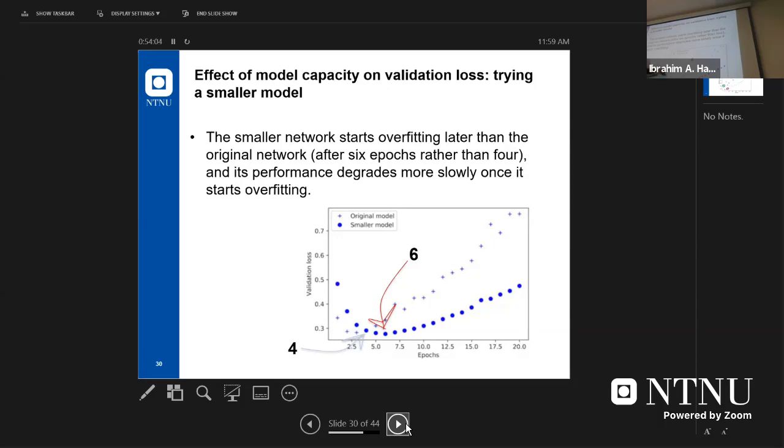Okay, we have a model and we have a smaller model, right? So this is the original model, correct? And you have a smaller model. And this is the validation loss. When you have a smaller model, less capacity, right? The validation loss, in fact, is much less for the smaller model. I mean, the chances to overfit when the model is smaller or reduced will be much better.